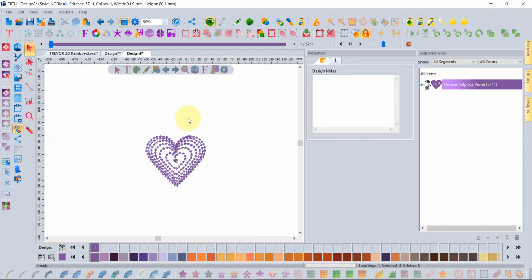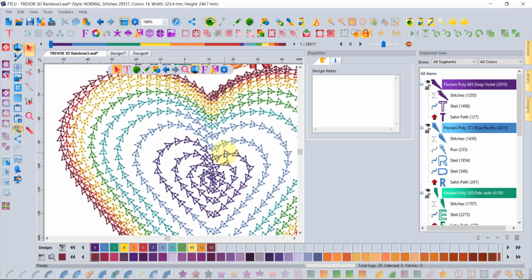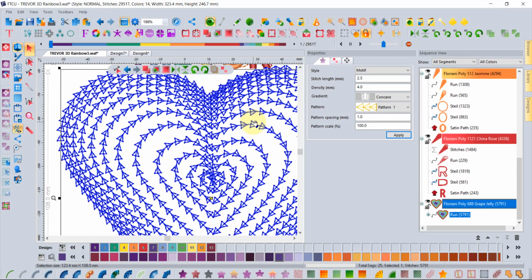So this is how I was able to create the interesting effect on the heart. If I select the heart, you'll see exactly how it was set up. I used a motif pattern number 1 at a density of 4 with a concave pattern scale set at 100.